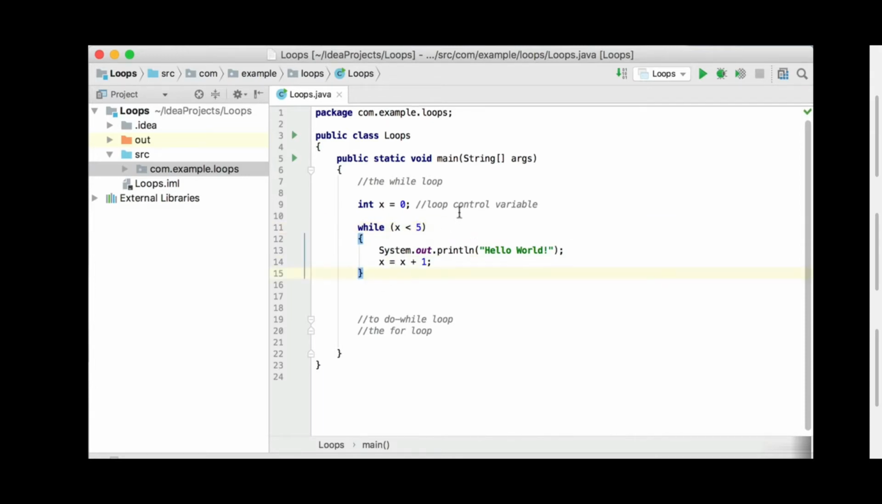So let's just go through this again. There's a loop control variable. It must be declared and initialized. So that's step number 1. Step number 2, in your while loop, you must test using that loop control variable. In this case, we're going to run this loop while the x value is still less than 5. At this stage, it's 0, so you can see it will go into the loop because 0 is less than 5. So it will print out hello world every time it runs.